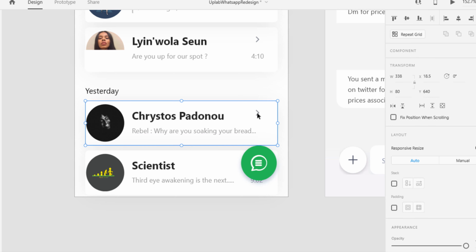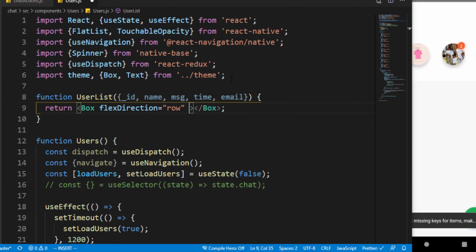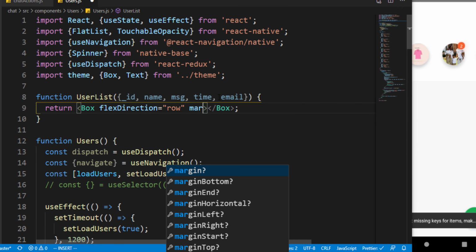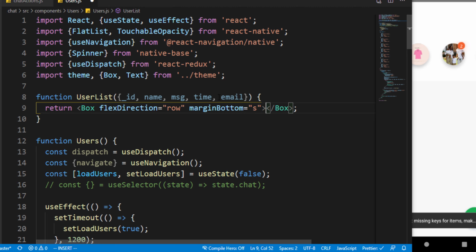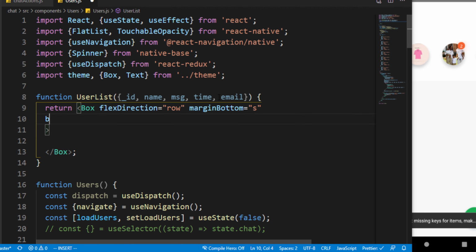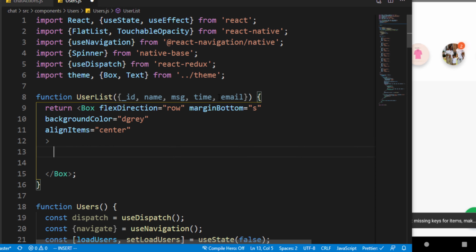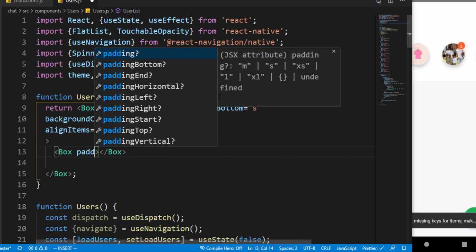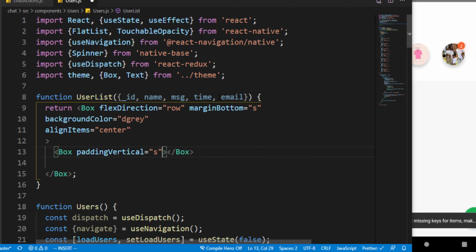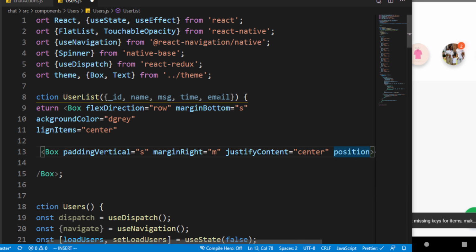Then we have something like a next icon, and we can give it a margin bottom to space it out a little bit. You can also give it a background color of gray, align the items to center, and inside here we're going to have a box, a padding vertical of small, a margin right of medium, a justified content of center, and also a position of relative.